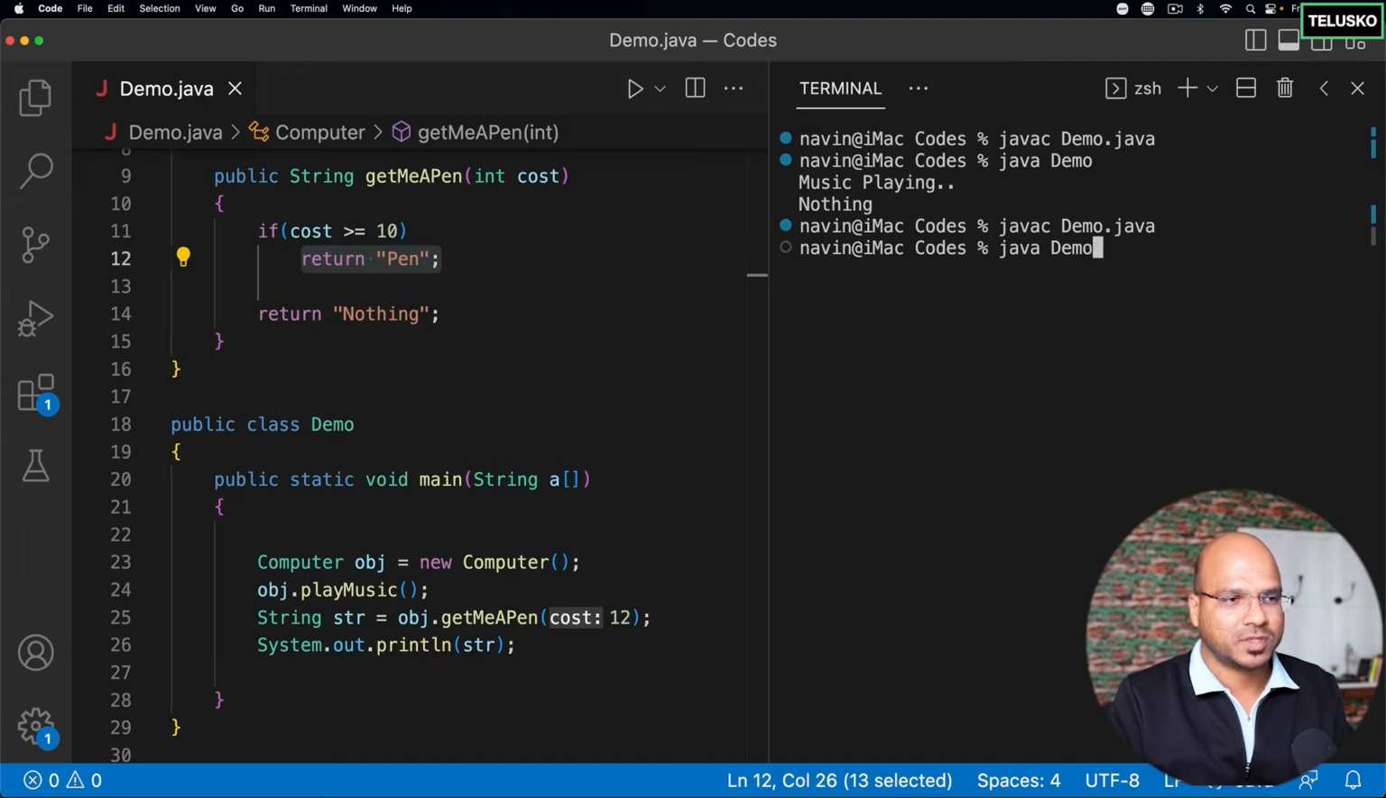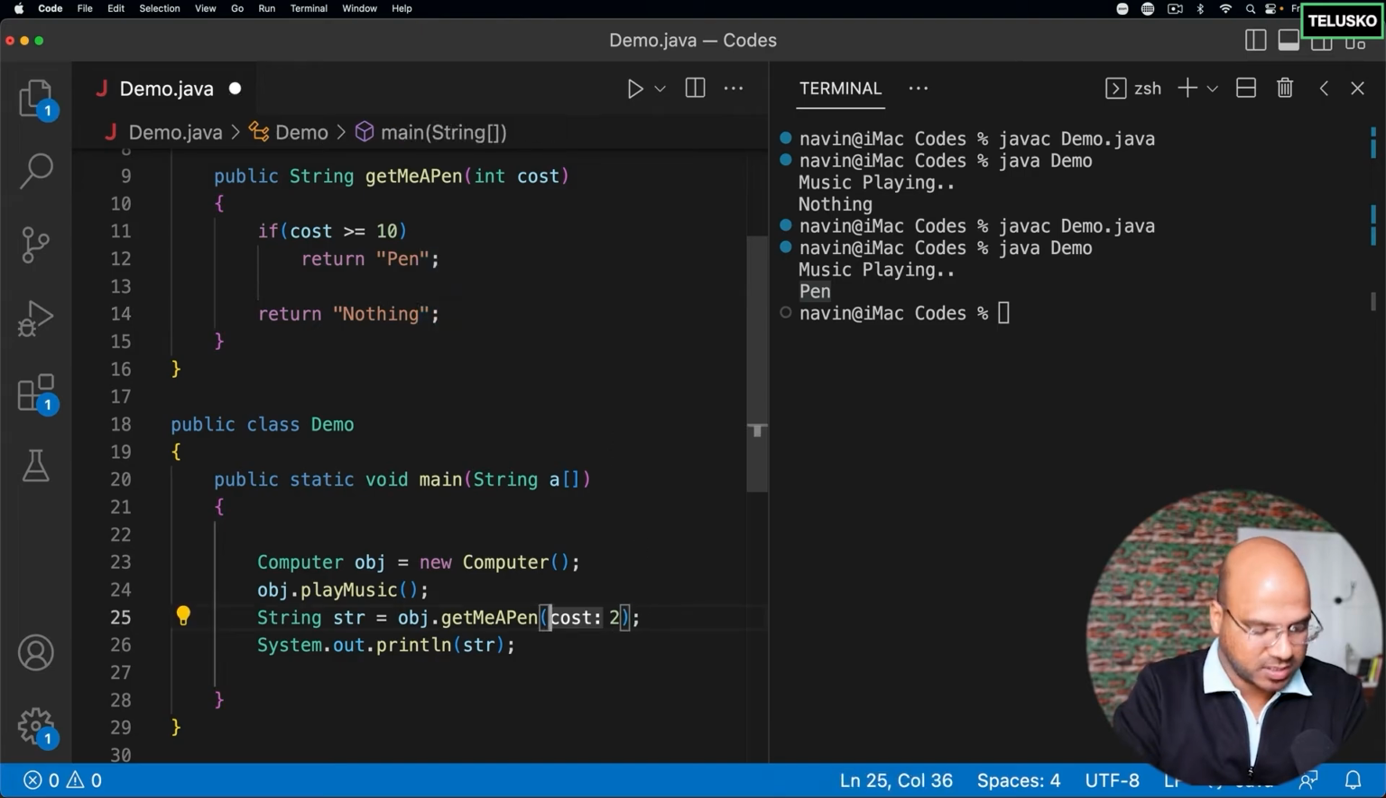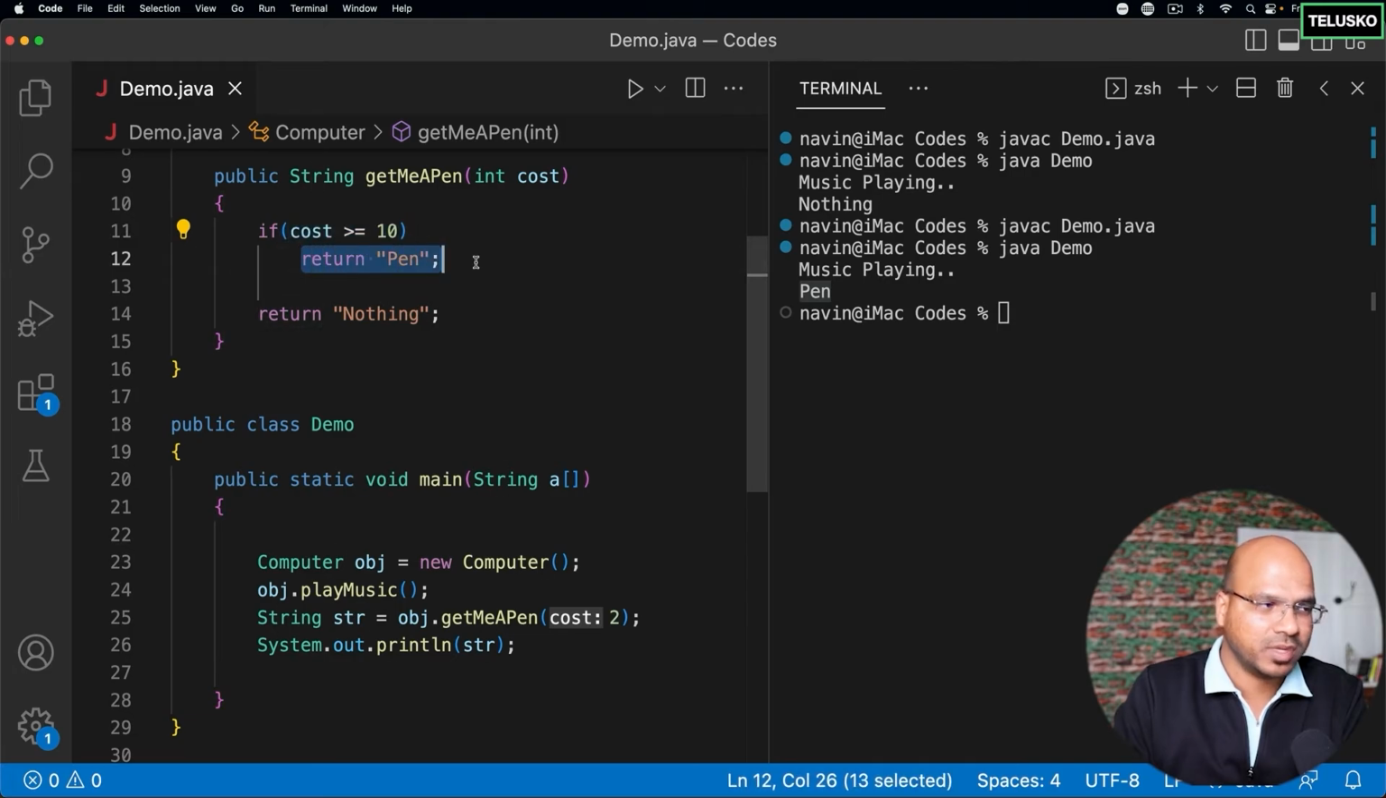So if I compile this code and run, you can see it says pen. It's not printing nothing. But yes, if the value is 2, in that case, this condition will be false. This one will be false. And it will not execute the return statement of the if. It will execute return nothing. And that's why it will print nothing.